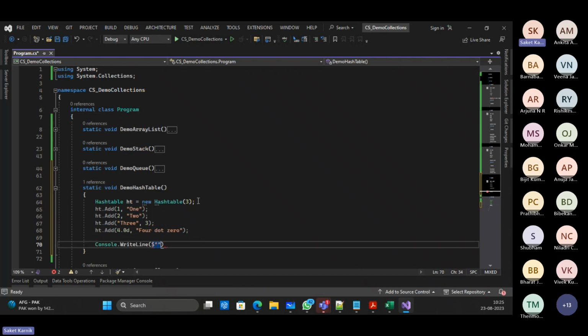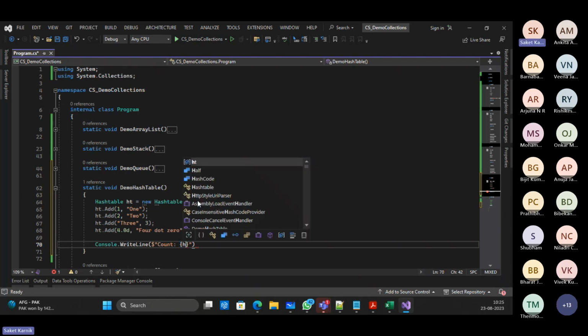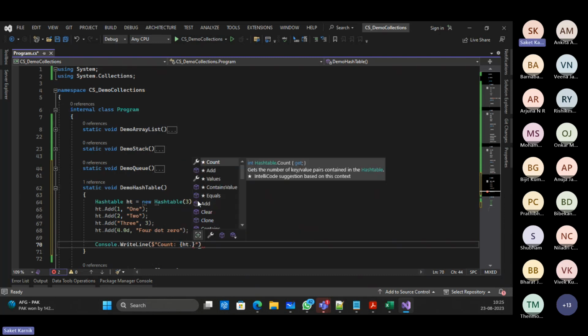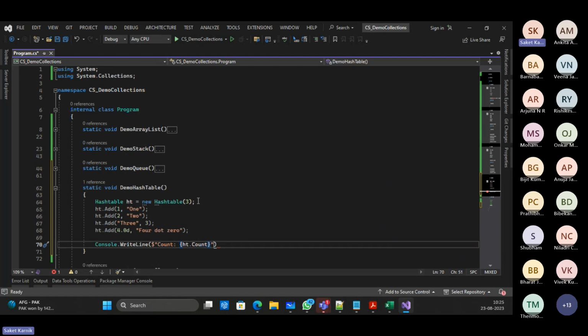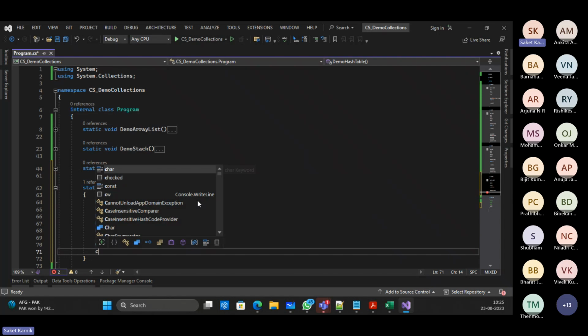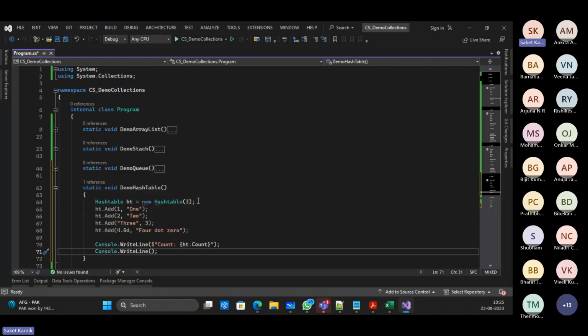I want to display the count. So Console.WriteLine with interpolated string. I say count, curly brace, ht.Count. It has got 2 built-in collections representing keys and values separately as well. So you can iterate on both sections separately also if required. Is it clear?